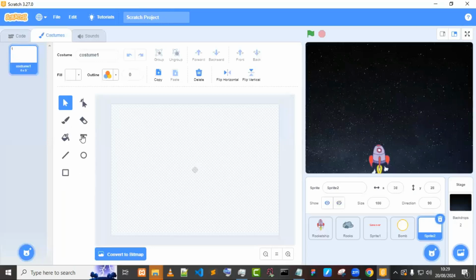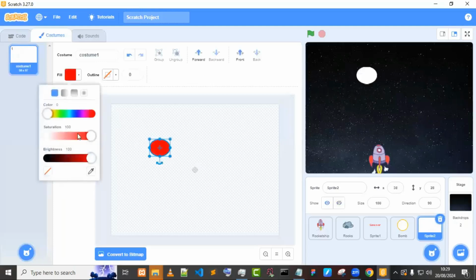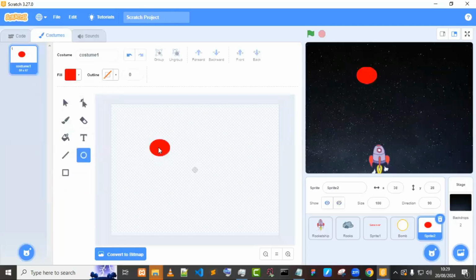This is like eraser. This is text. This is reshape too. Whenever you create a shape, you can use it to reshape it. This circle, if you want to draw a circle, you click this. You click on your canvas here. Make sure you pick a color so that you can see what you're doing. So when you have that, you draw the circle. You can draw the circle to what you want.